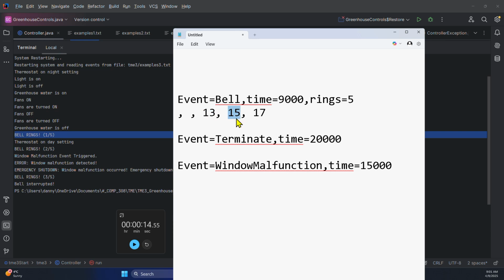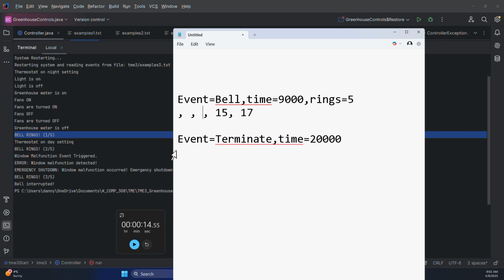The 13-second bell ring should have happened first, not this one, and I'll explain why in a second, even though they technically happen at the exact same time. The 13-second bell ring still ends up happening. But like all the other cases where the bell seems to be a little behind, because it is in a separate thread, the window malfunction happens at 15 seconds and then gets removed. Here it happens: window malfunction event triggered, error, emergency shutdown, and so on. Then bell rings 3 of 5, then the third bell rings, and then the bell was interrupted. That's just troubleshooting code to let me know we stopped any other bells from ringing.